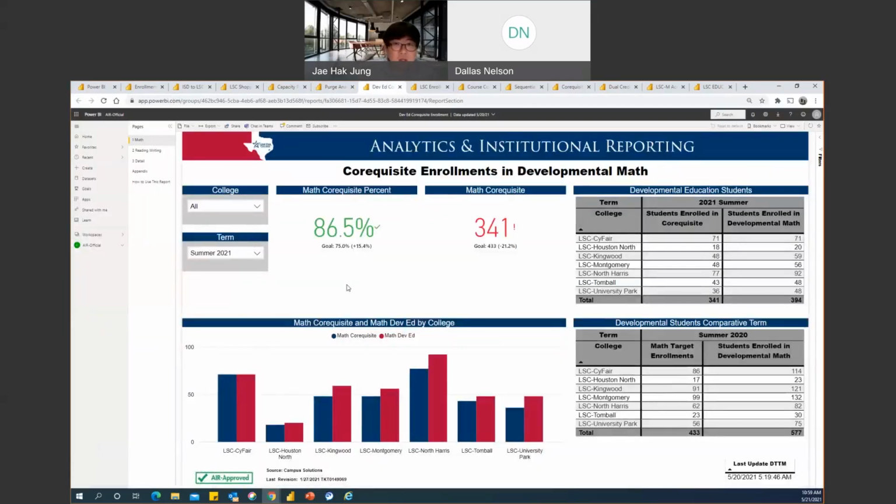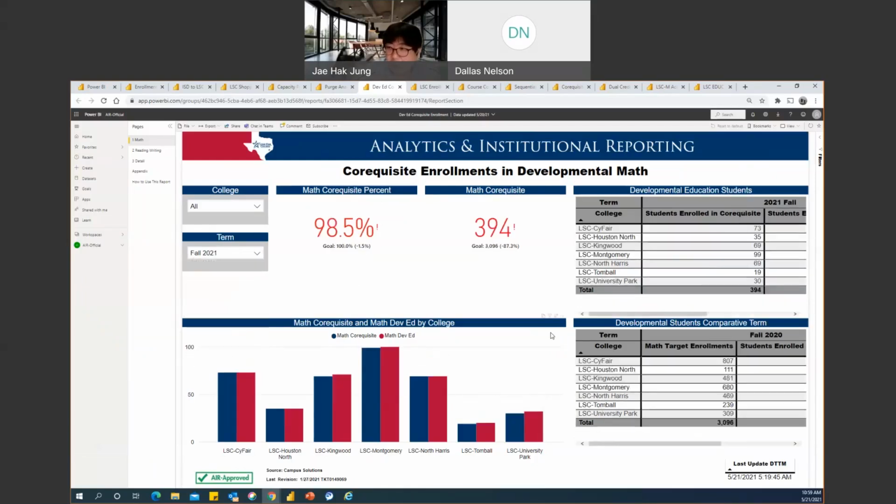And now one of the biggest ones right now is co-requisite enrollment. From this fall, we should have 100% of the math co-requisite developmental students in the co-requisite course. So summer right now is in general 86.5, but if you see the fall, it should be almost 100%, but there is still a little bit of room to achieve our goal. We need to figure it out.